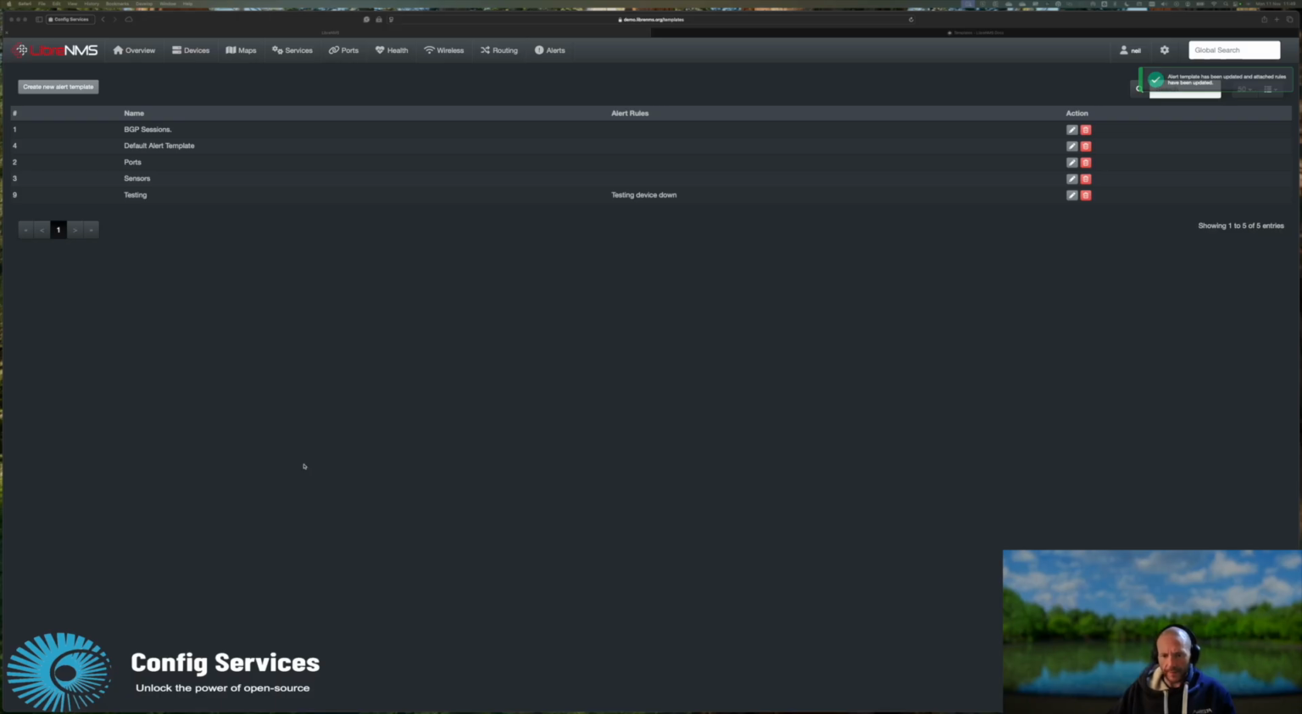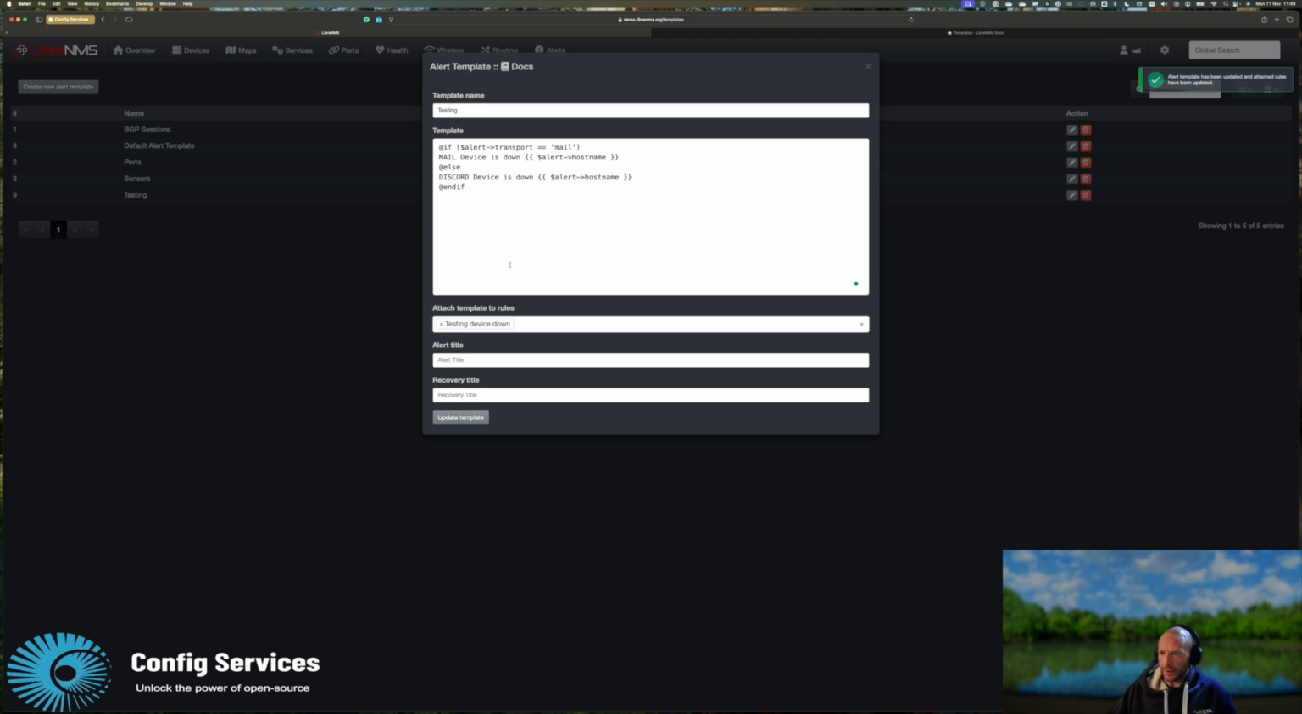If I now head back to our testing template, just edit this, what I'm going to do is show you how to embed a graph. So this will be specifically for the mail transport that we're using here. I've taken this from the documentation, so you should just be able to pretty much copy and paste this, just with the ever so slight changes around the device ID and the device availability graph. So I'll run through these now so you're aware of how they work.